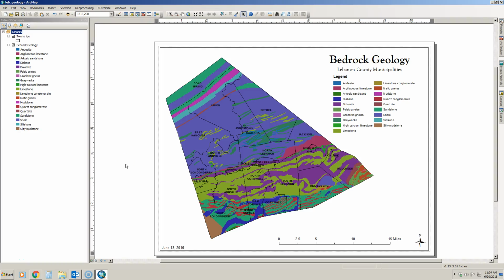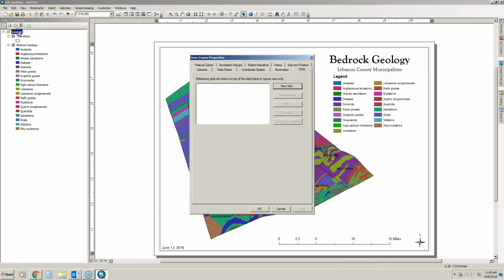Oftentimes you might want to add a graticule or grid to your map so that it provides more geographic reference. We're going to add a graticule to this map of bedrock geology that we created for Lebanon County municipalities. To add a graticule or a grid to your map, we double click on the data frame.